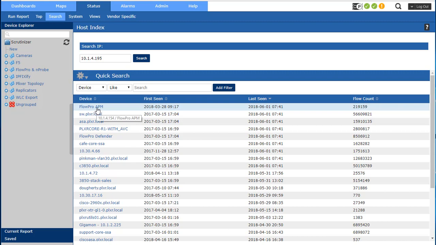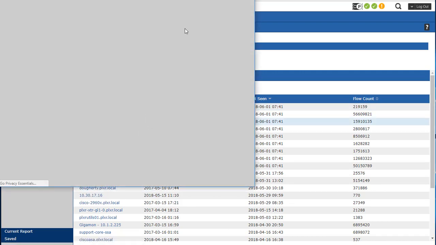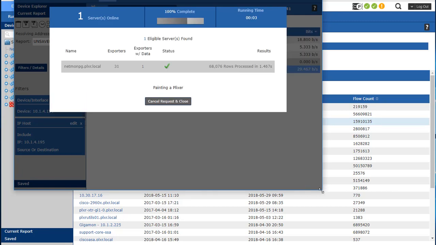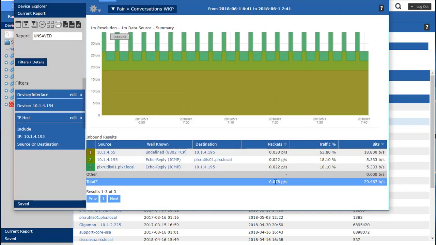So let's take a look. If I just click on that guy and say, give me the data. There we go, it runs a report. And what's really special about that is that host index works across all of your collectors. And that's all of the exporters across all of the collectors. So if you've got 5, 6, or 10 collectors, it's going to work across all of them. So that's one type of search, is the index.